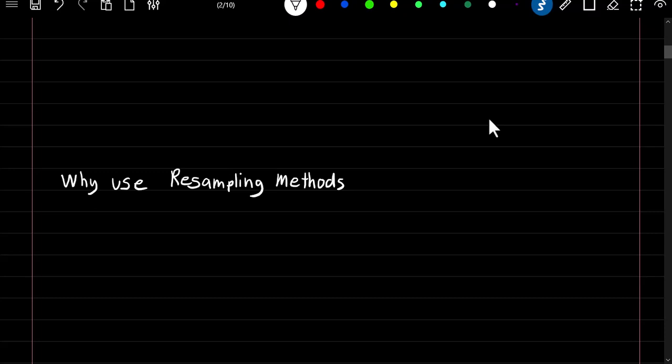So why use different resampling methods? Because data is often limited, either because it's expensive or there's not enough data collected on a certain subject, we use resampling methods. What resampling methods allow us to do is achieve better accuracy with limited data, as well as make better predictions of what our true test results are going to look like.